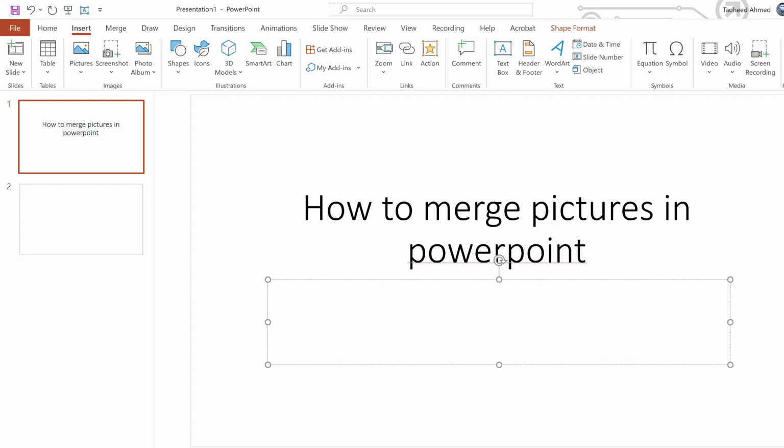If you are looking for how to merge pictures in PowerPoint, then don't skip the video.